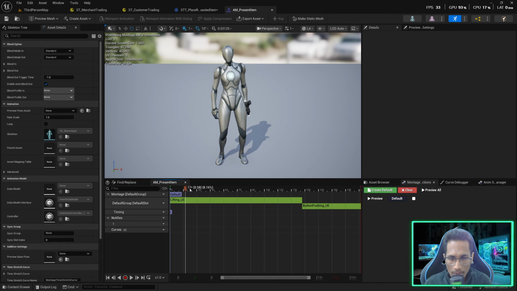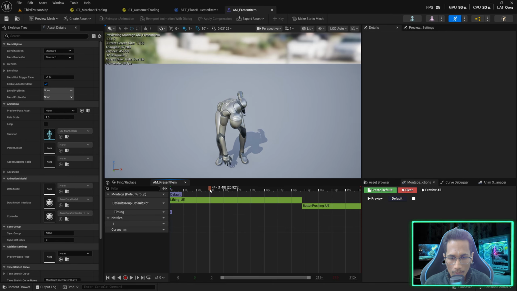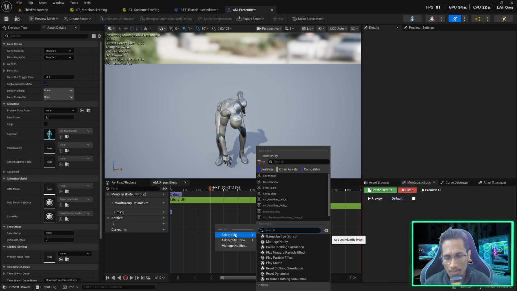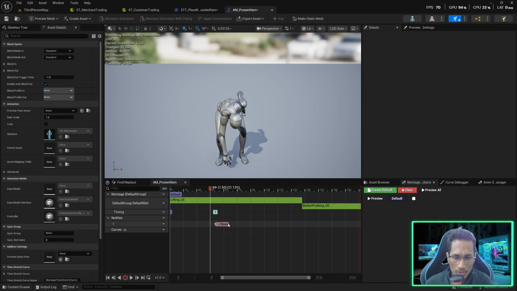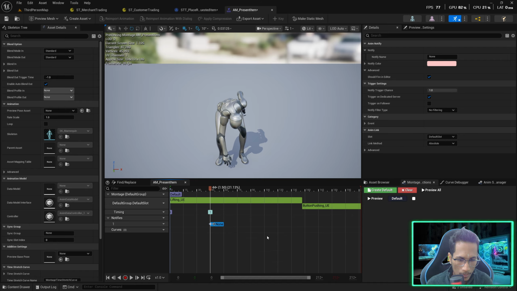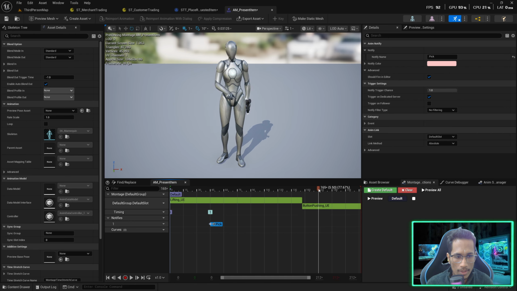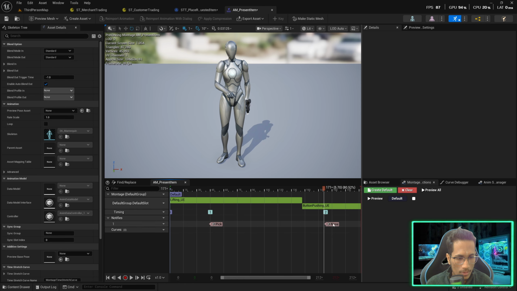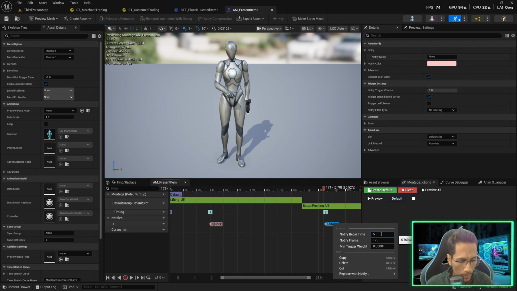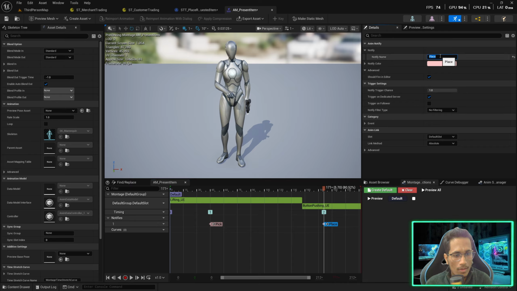Let's see, where are you picking the item? It's right here at 1.5. So I'll create a notification track right here, that is the montage notify. I'll right click at 1.5 and name it pick. Then I would like to place it, so I place it right here, 5.7. I'll drop a montage notify at 5.7 and name it place. These are the two notifications that we will get.